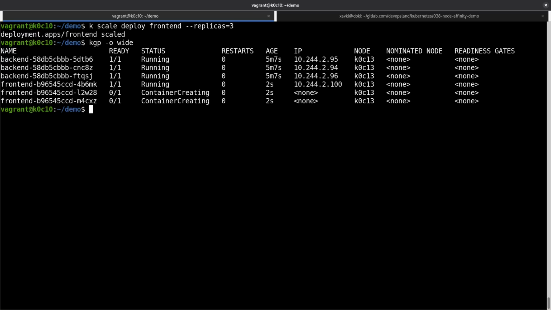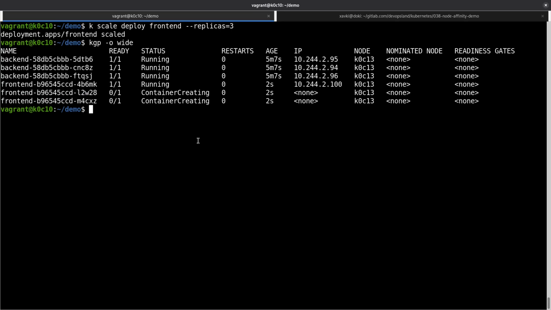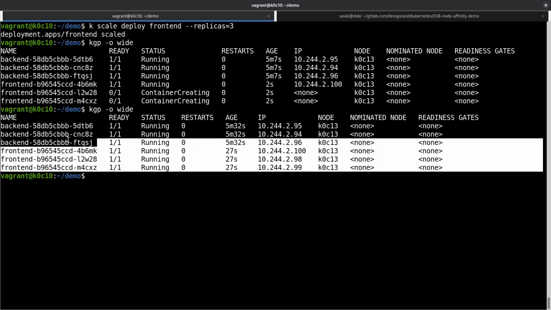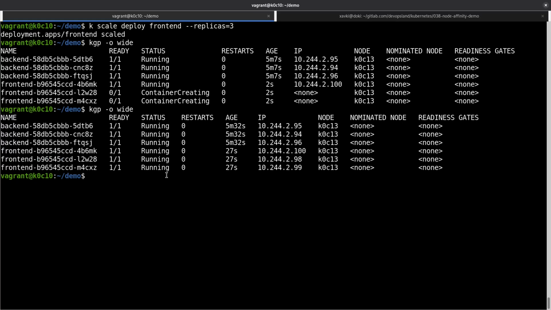Okay, and if I check it again, I will have all on the 13 node, because when I scale down and scale up, I reactivate and go through the scheduler just to schedule our pod, and this is why now our conditions are checked. So that's it for today.